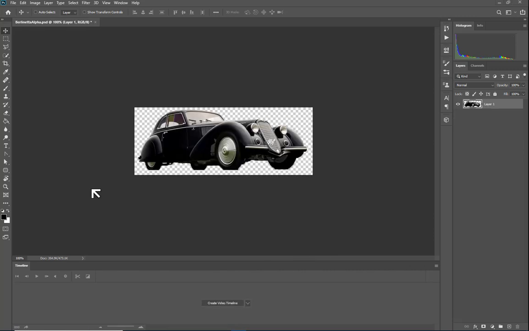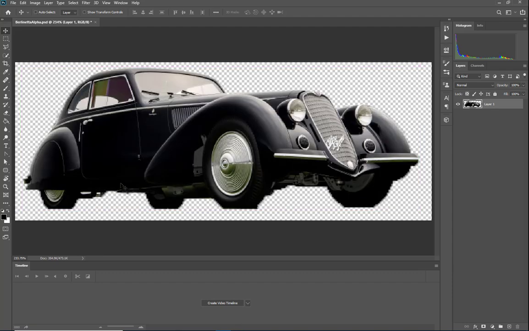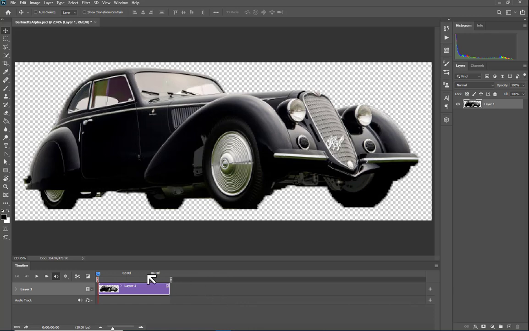Now I've opened the car file again, and I'm going to hit Control 0, just to bring it into the frame a little better, and create a video timeline down here. Click. It's come in at the default 5 seconds. I'm going to click and drag on the end of the layer here and bring it out to about 20 seconds. There we go, 20.0, perfect. And we'll just call this car.